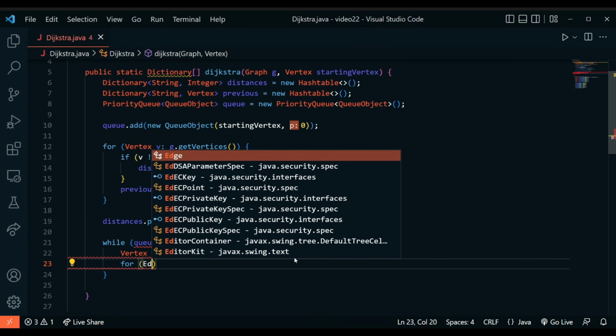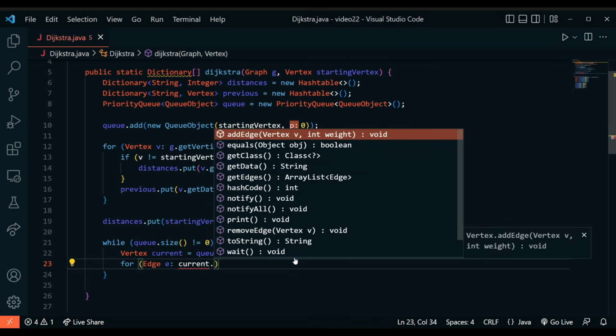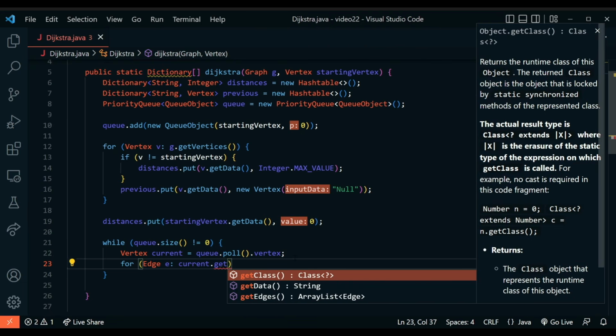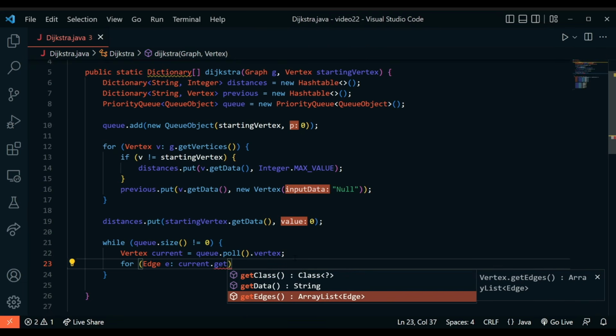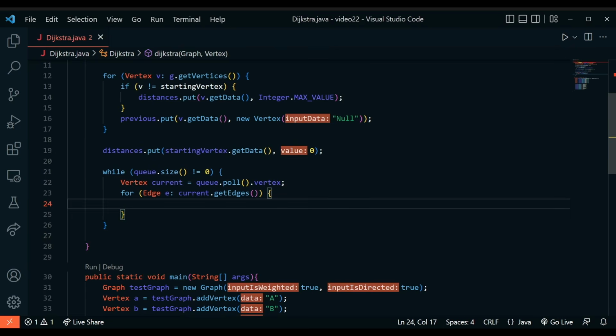So we say for every edge E, and we say mapping out to the current getEdges, which is the ArrayList returning of edges. So for every edge, or every neighbor inside of this current, an edge contains vertices, remember? So we're actually going to first look at the value of what the edge is giving us.